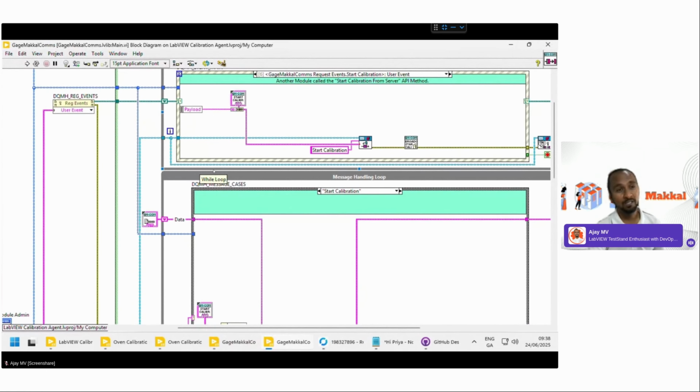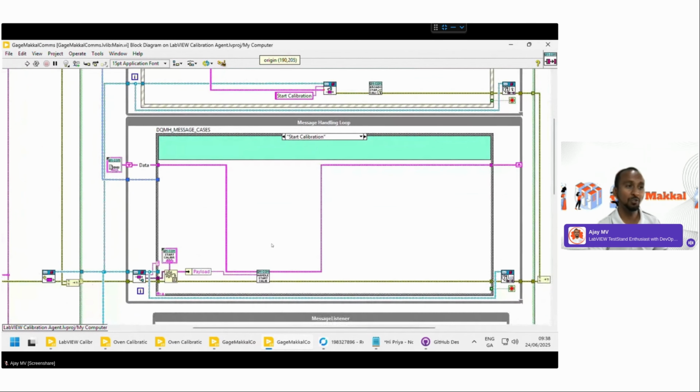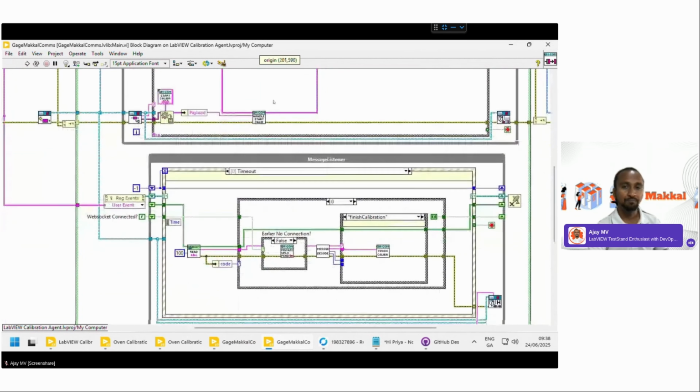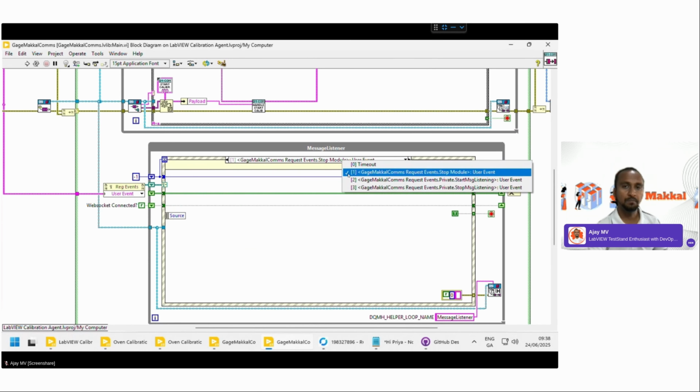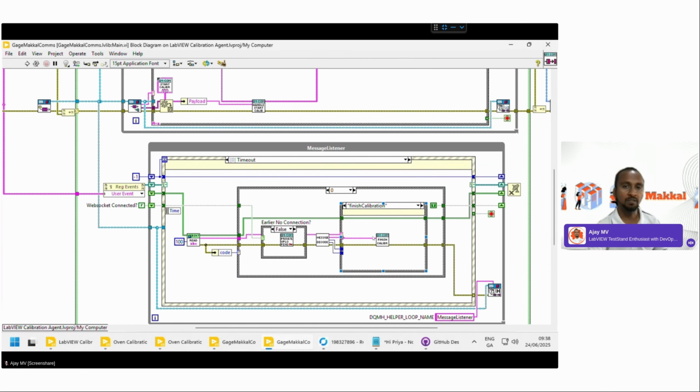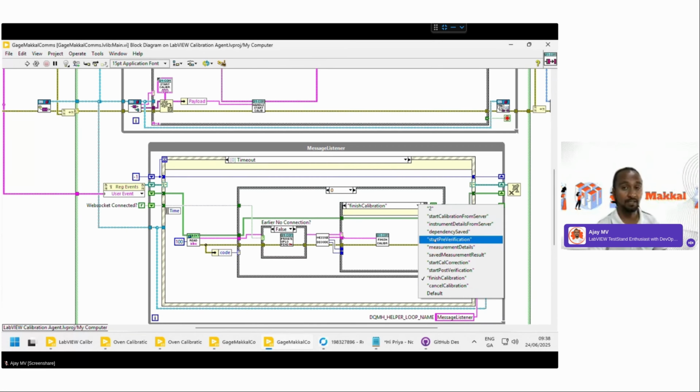Probably I'm going too fast here, so if any of you want to know more, do stop me. So on the gauge mechanical side, it will wait for the message listener. In the timeout, we look for specific messages, and all these are different messages like start calibration and instrument details from server. Instrument details is where the test points and other factors come in, as Sri asked there.